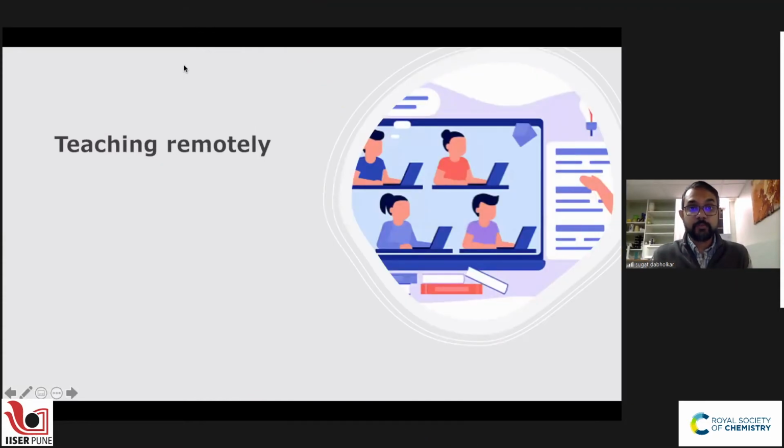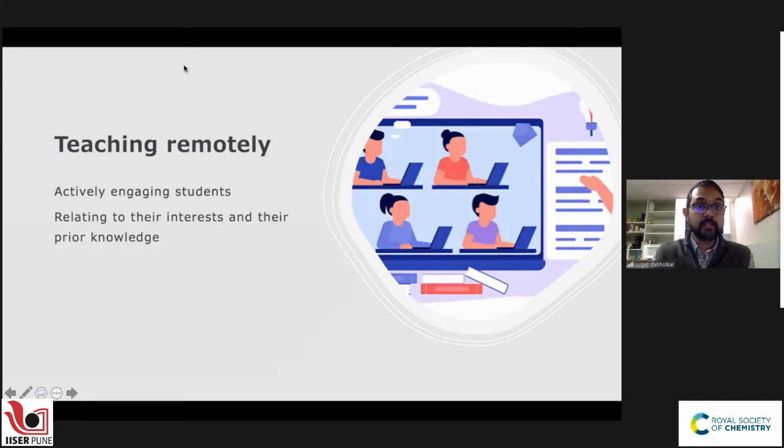So we're going to see how we can do it effectively by actively engaging students in the process of learning, relating to their interests and their prior knowledge. So in order for students to engage in this process of learning, whatever they're learning, if it connects with their own interests and their own ideas, even for us, right? When we learn something new, if we can relate to it, we are more interested.